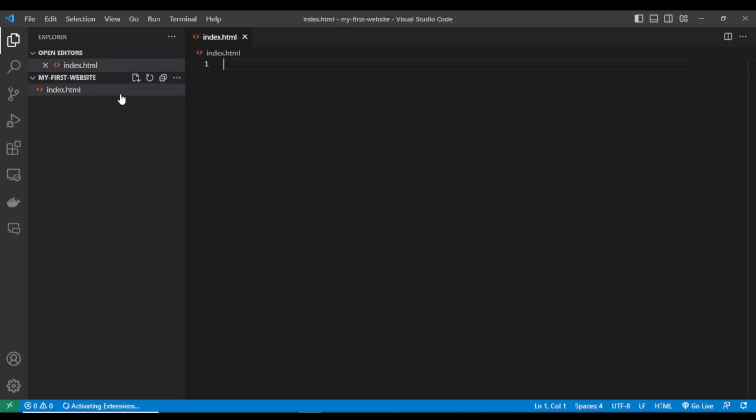Okay, remember again, this file you can call it anything you like, but the rule there is that it must end with index.html. Okay, let me show you quickly. Let me quickly show you an example.